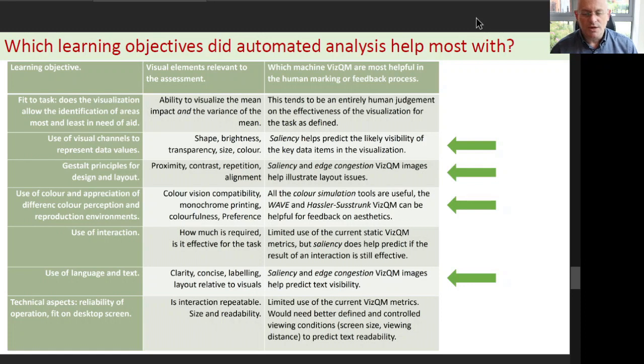If we look back at the learning objectives, where does the automated analysis most help? It's not a huge help in fit to task, in the technical aspects, or in the use of interaction, but it does help provide evidence towards what visual channels were used and how well Gestalt principles were used. It's quite easy to see layout in the saliency and edge congestion images. And it definitely helps with color, so it will help tell us whether different visualizations will work with different color abilities. The wave and the Hassler-Süsstrunk metrics help us give feedback on the image aesthetics in color.